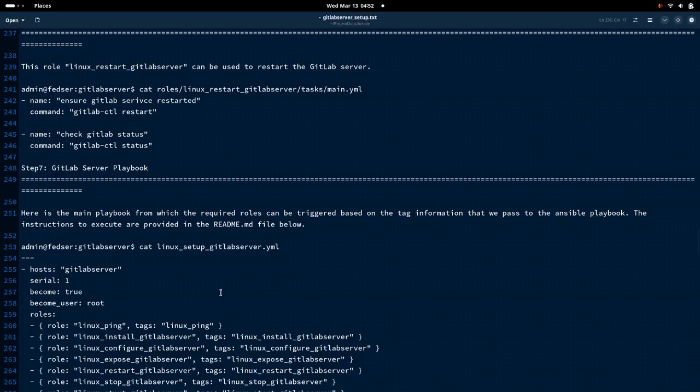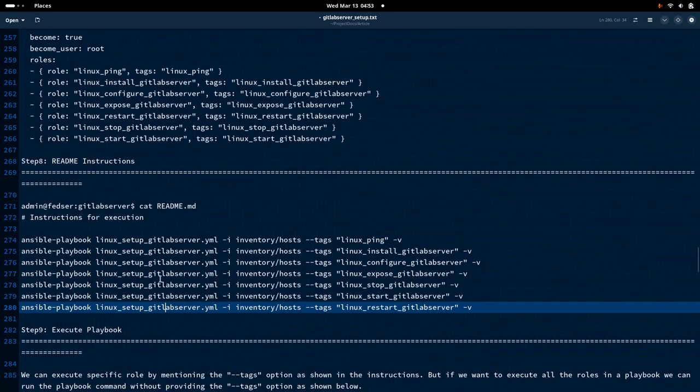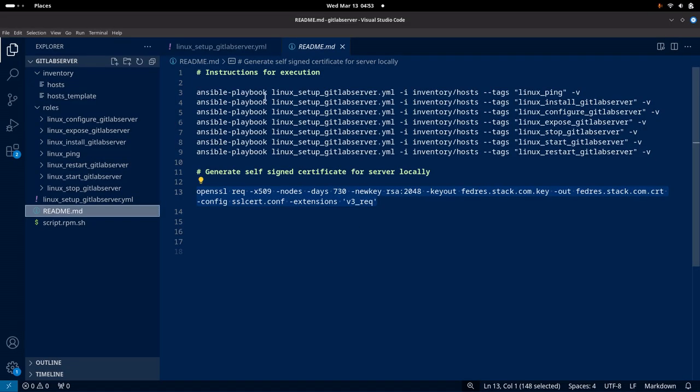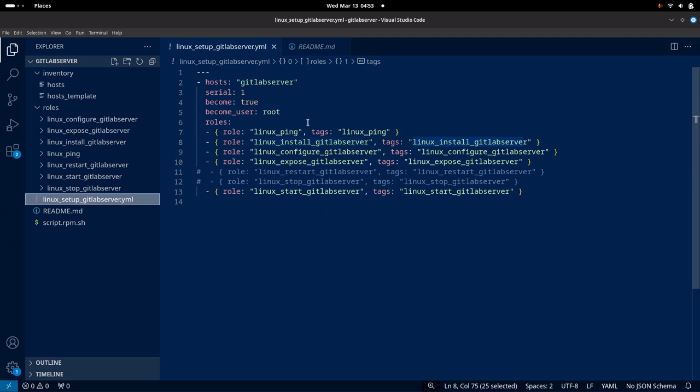Let me go to my readme instructions. This is my readme instructions, as I mentioned in my step 8. You can call this playbook, Linux setup GitLab server, passing this inventory file and passing this tag to tell the playbook to execute this specific role which has the following tag. If we do not provide this tag, it is going to execute all the roles which are available in this playbook in the order that they are mentioned.